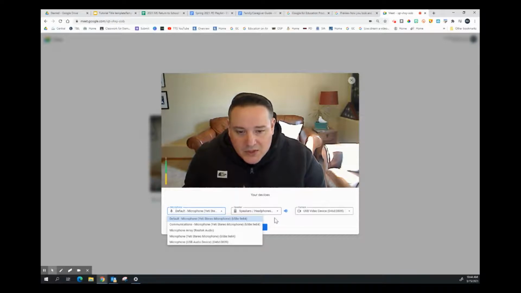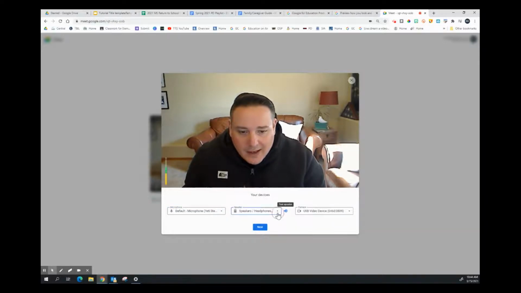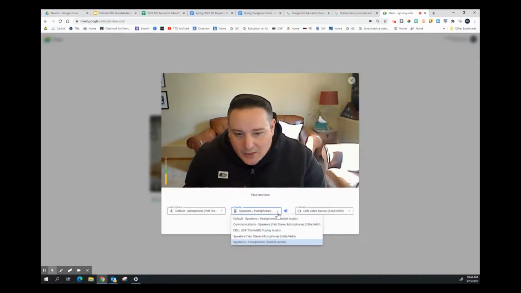Same thing over with the speakers here. I'm going to test this out. I have this drop down again. I can choose from all my different speaker options. It may be built into my device. It may be external speakers. It may be the classroom speakers. It just really depends on what you have. My webcam has a speaker. But in this case, I want to use my 2-in-1's speakers. And so I can click this blue button.